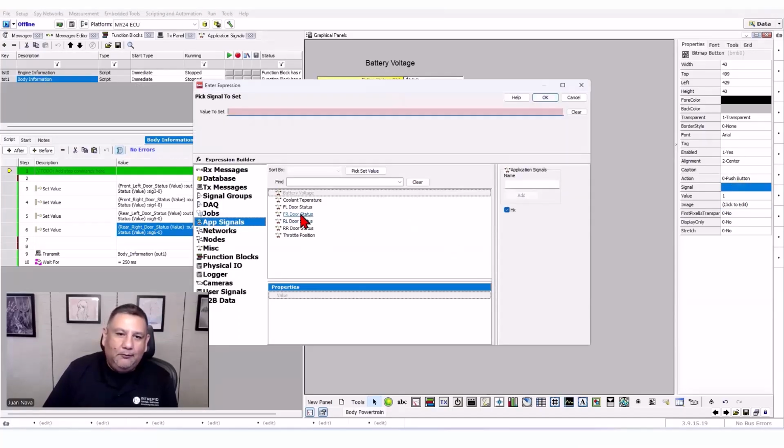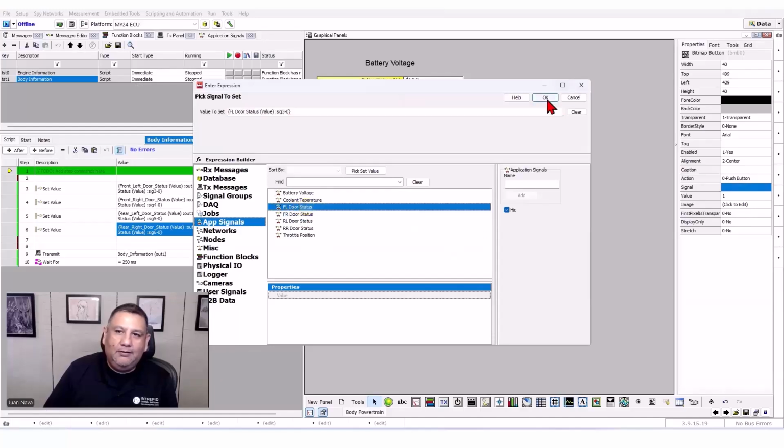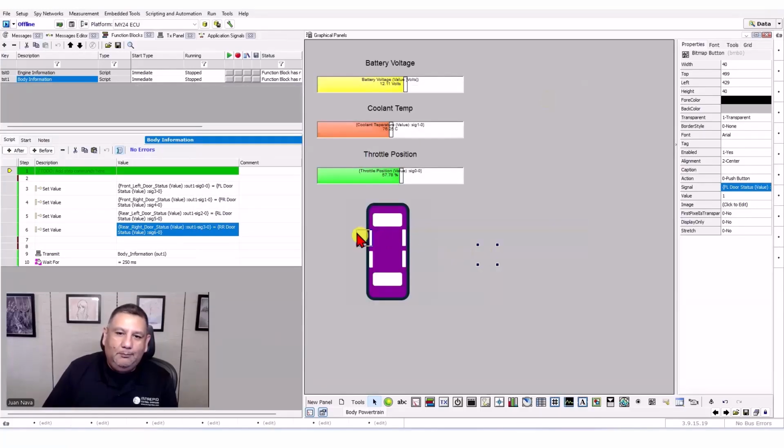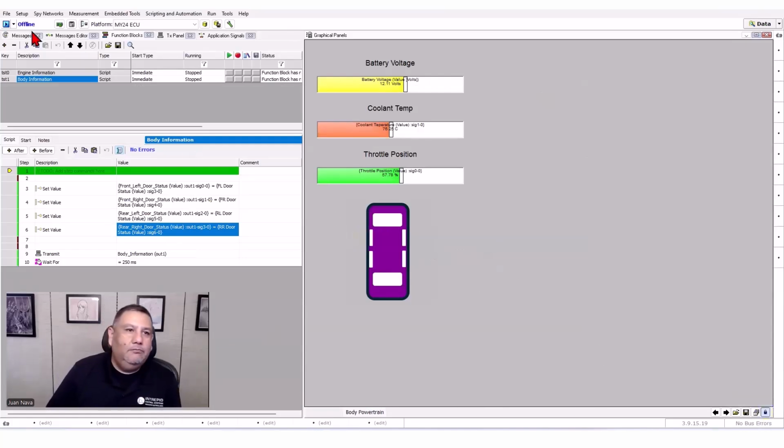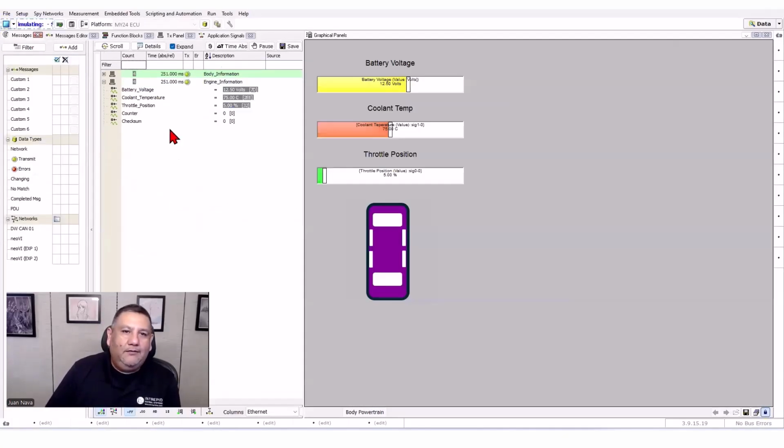And I'm going to map this over to the front left door. Double click, click OK. So now here I'm going to put this over here on the left side. Lock this window and see what Vehicle Spy does. So now here I'm going to open up body information. I'm going to click on this.